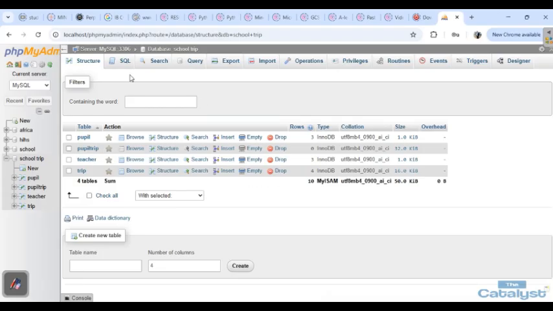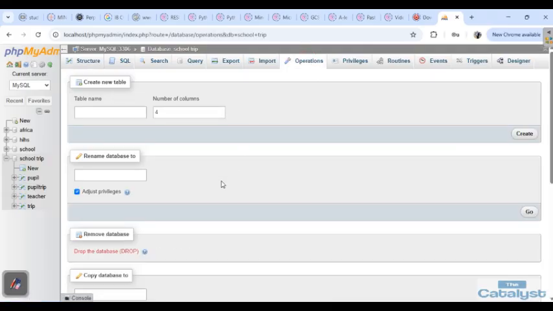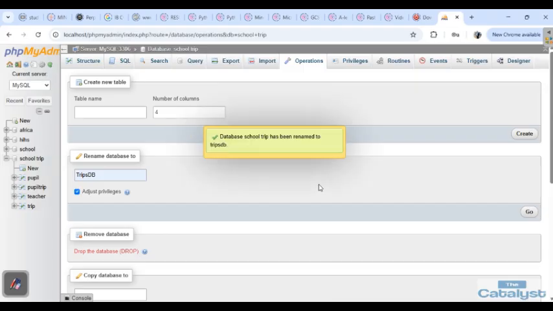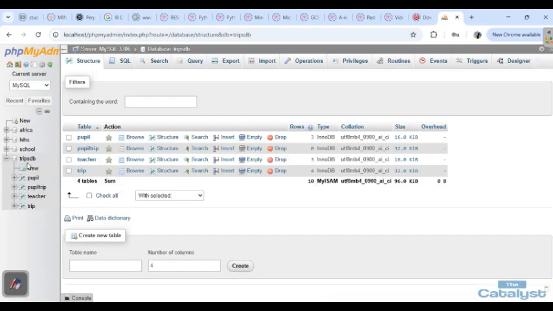In WAMP server here, we can see this is our database school trip, which I just clicked now. To rename it, we'll go to operations, and under operations we can see here "rename database to". So we'll just write stripdb and click on go. Voila! We can see our database school trip has been changed to stripdb. So the next thing we are going to do is move to the next question.